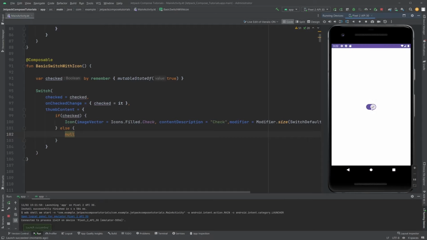Okay, now you can see we have the thumb. Basically the check icon is here now. If you saw this, you can actually change it with any image. Now what we are going to do is simply create the switch with custom colors.